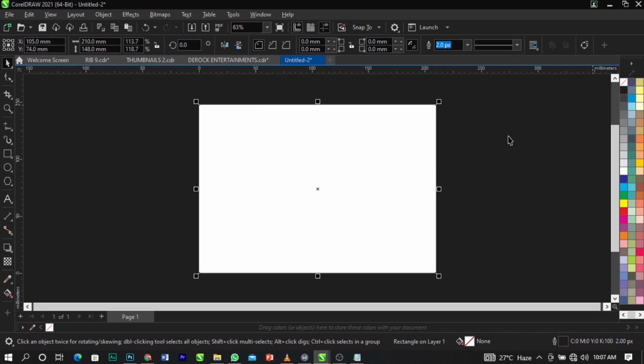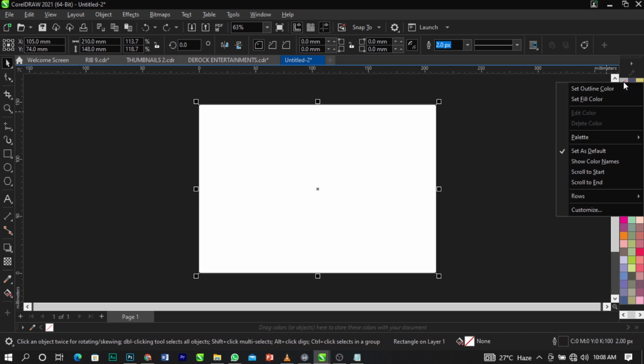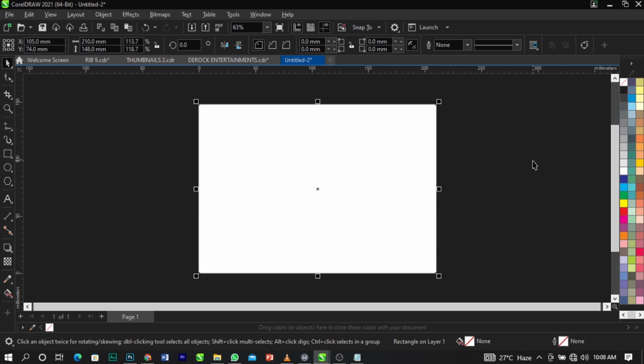So the next thing we're going to do guys is remove the black stroke. If you want to remove this black stroke, all you need to do is come over to this and right click on it and select set outline color. It's going to take itself out.